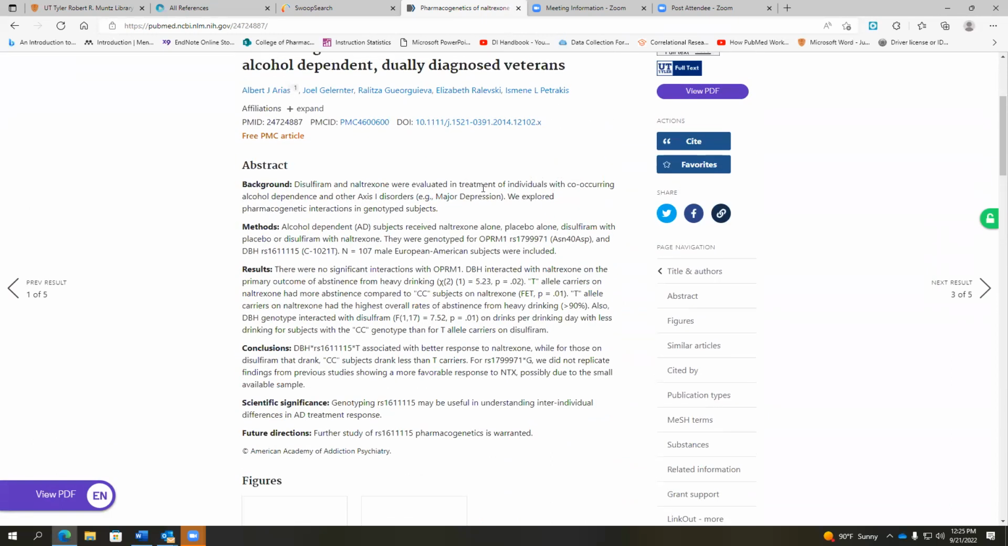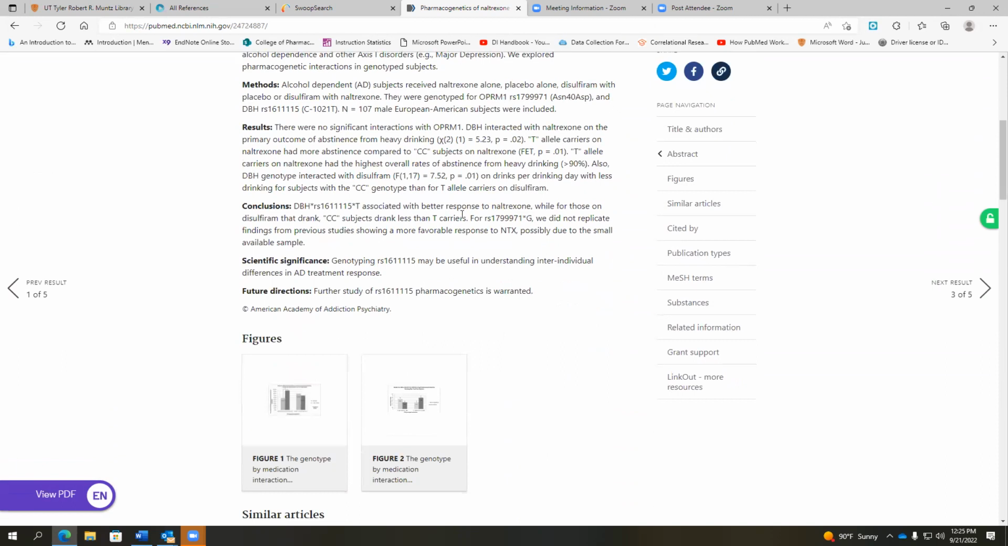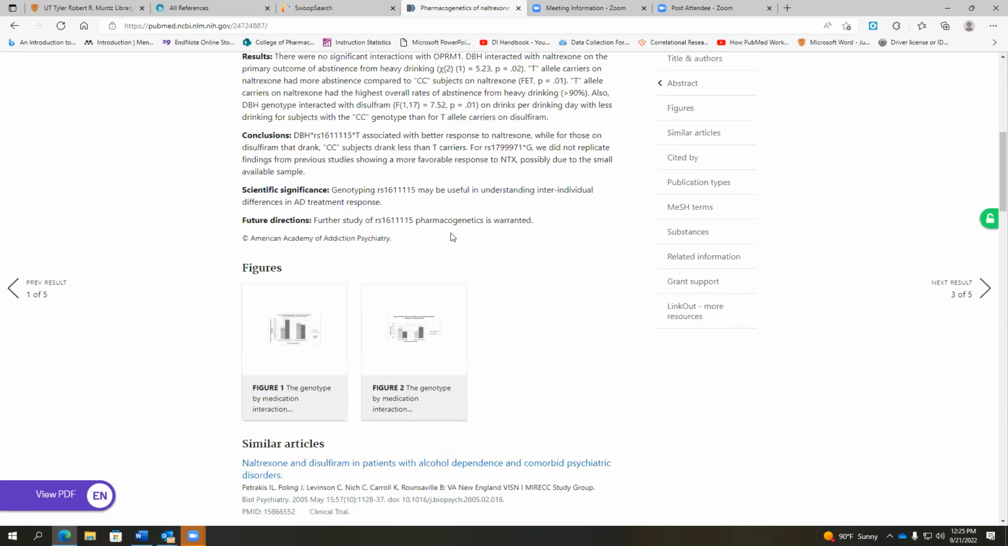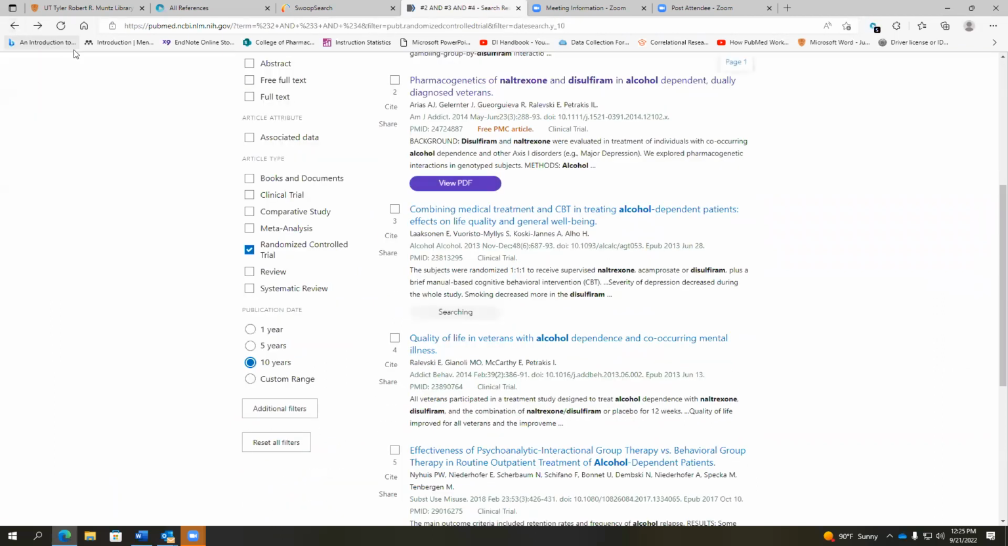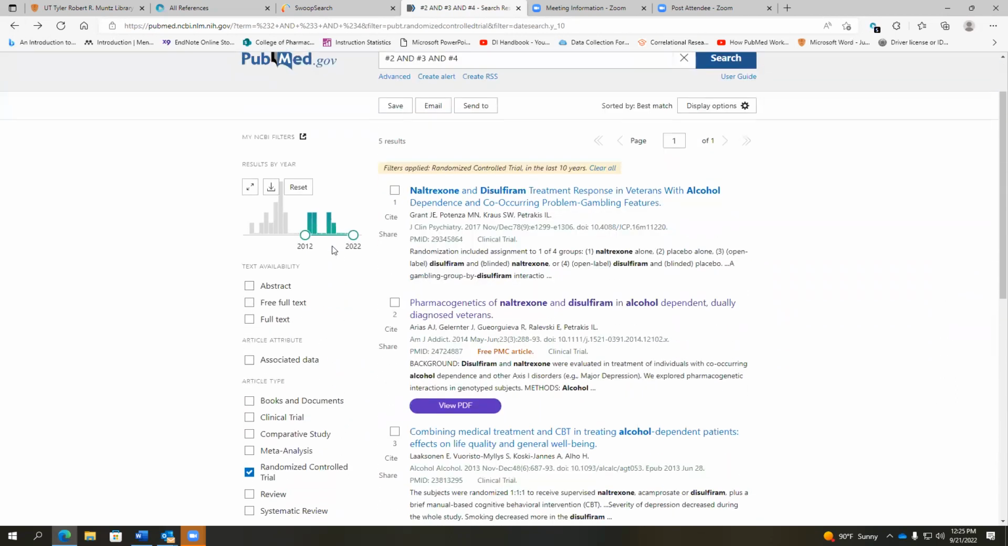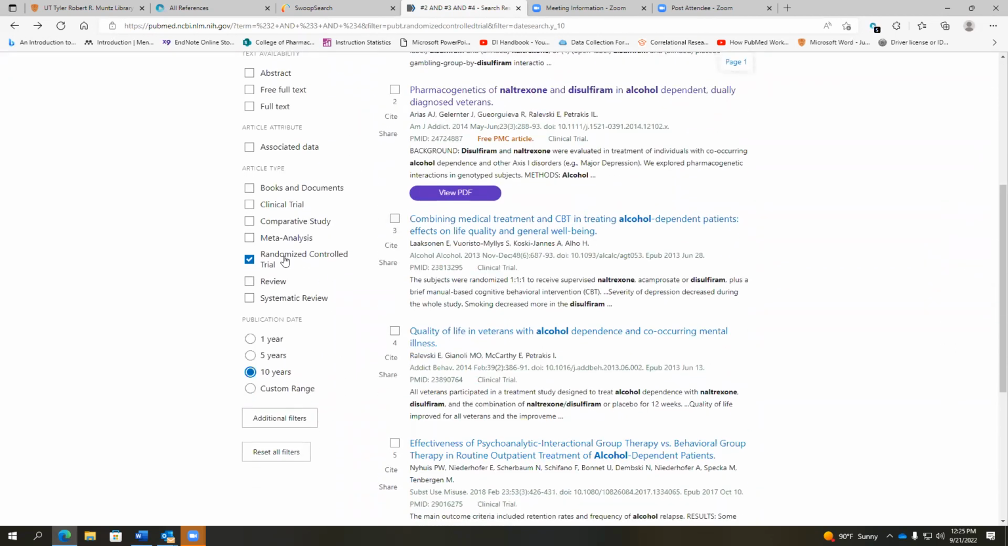Diazepam and naltrexone were evaluated in the treatment of individuals with co-occurring alcohol dependence and other Axis 1 disorders. We explored pharmacogenetic interactions in genotyped subjects. Okay, so there's a bit of genetic medicine going on here. Yeah, okay. Well, neither one of these really met my criteria. They weren't what I was looking for, but I've got other things to talk about, so we'll keep going.